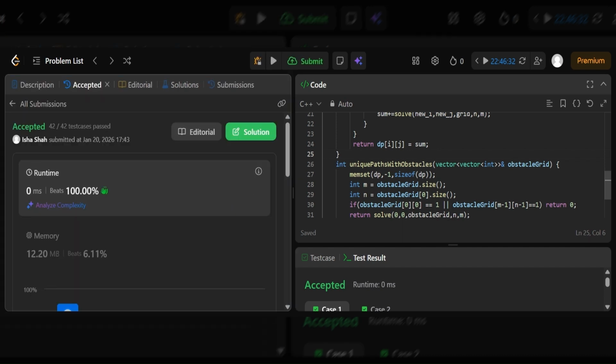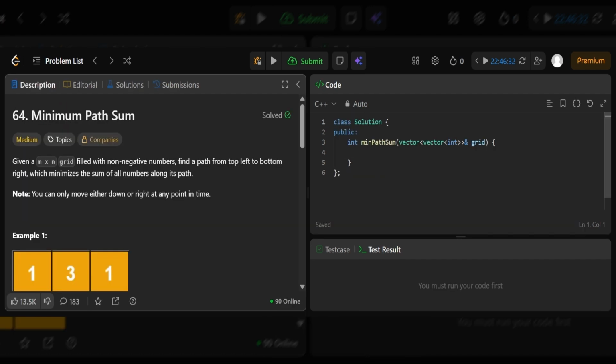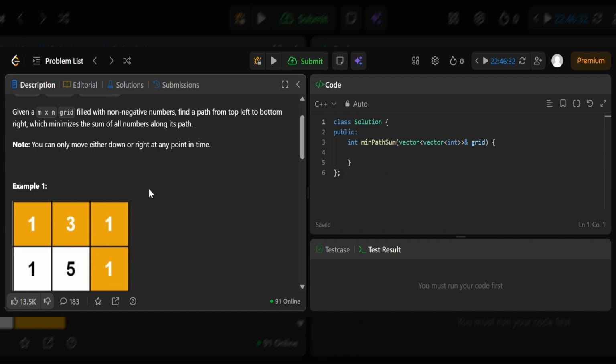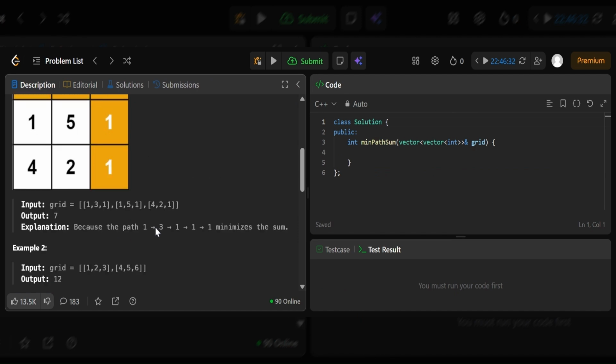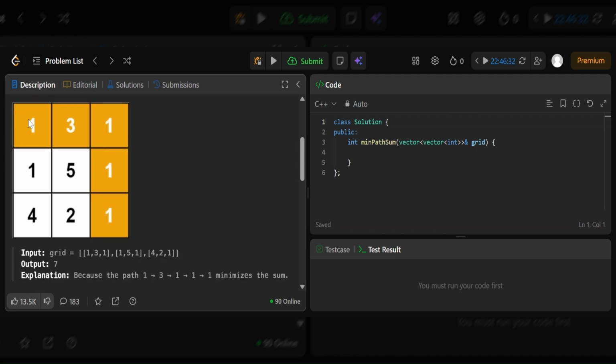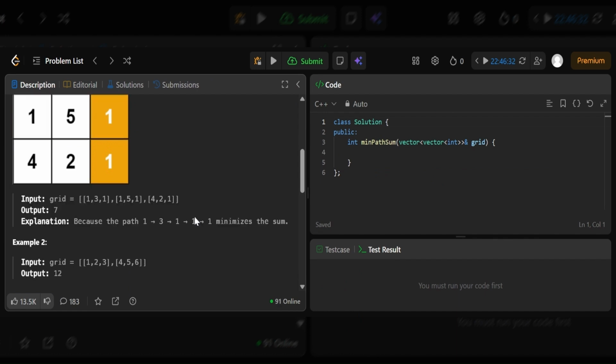Okay, now there is another question which is similar to this, which you can solve by yourself, which is: given an m cross n grid with some non-negative numbers, you need to find a path from top left to bottom right which minimizes the sum of all numbers. So you can move down or right, and you need to do the minimization of sum. So the sum should be minimized.